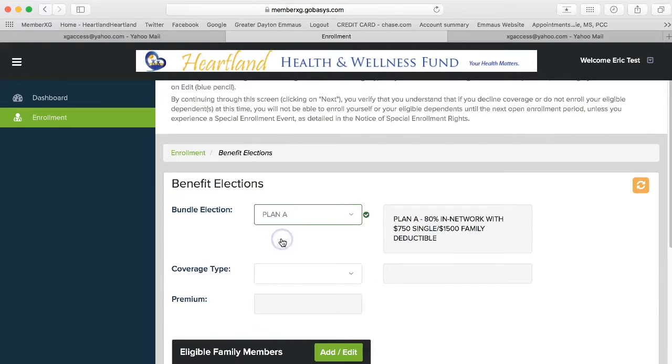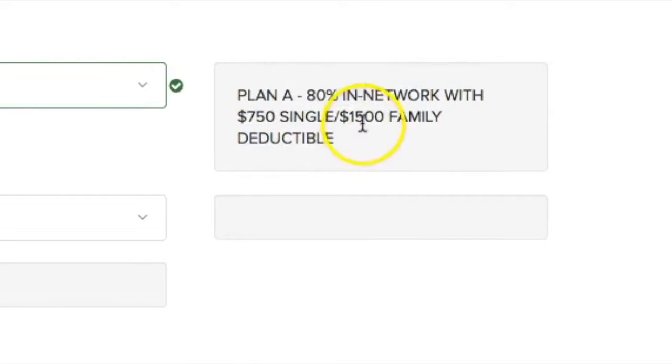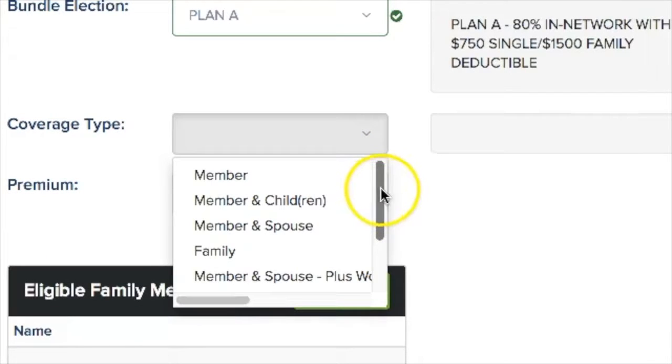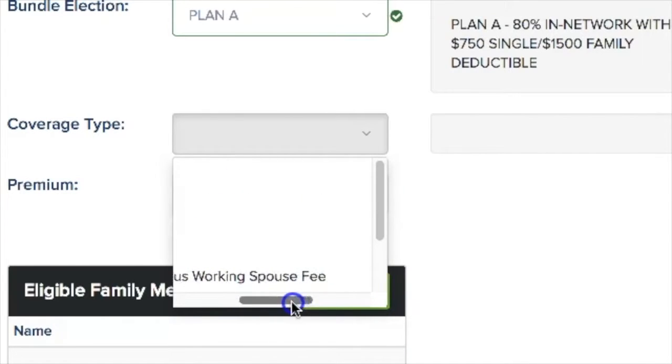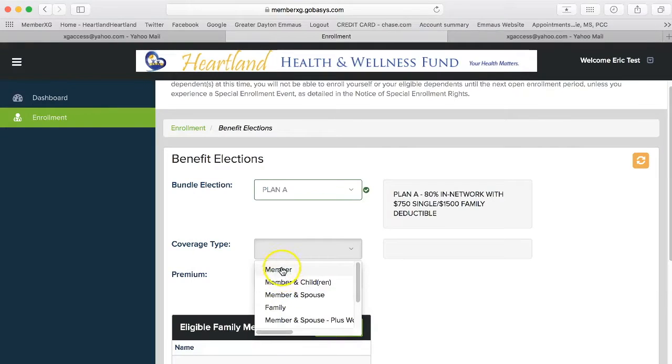So if you look at Plan A, it shows that it is an 80% in-network with a $750 single deductible and a $1,500 family deductible. So the basics of the plan are listed in this top box. If I go down to the coverage type, this is where you're going to select who all she's covering within this plan. Some of it you may have to scroll over to see what the other information is. Otherwise, you can just select one of these.